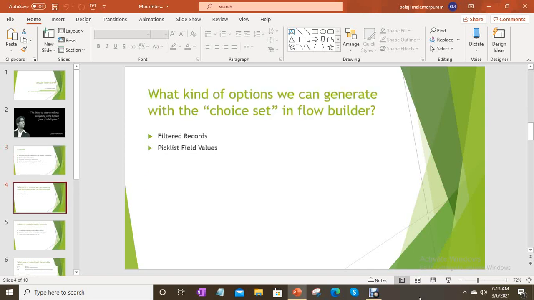So what kind of options can we generate with the choice set in Flow Builder? You can generate records. That means you can retrieve the records from Salesforce and you can prepare a choice. You can prepare choice options in Flow Builder, and you can prepare a choice set with the help of pick list field values also.